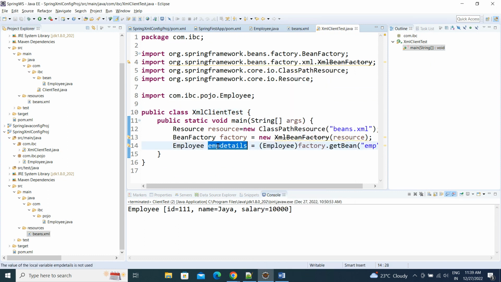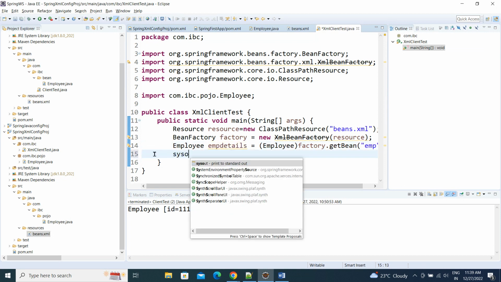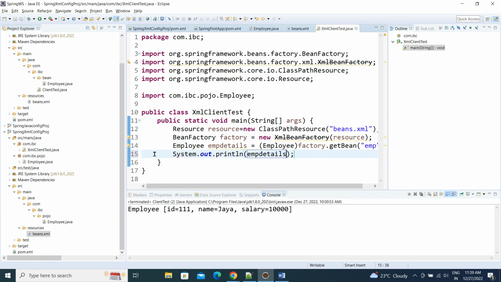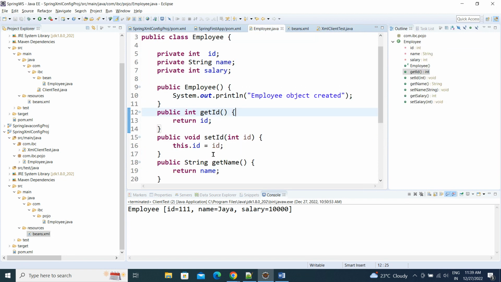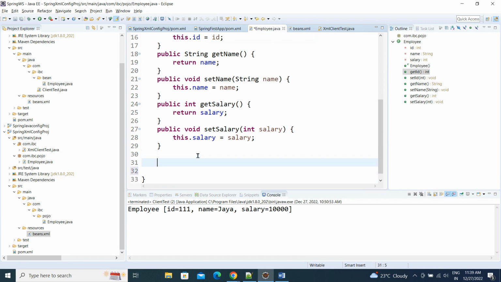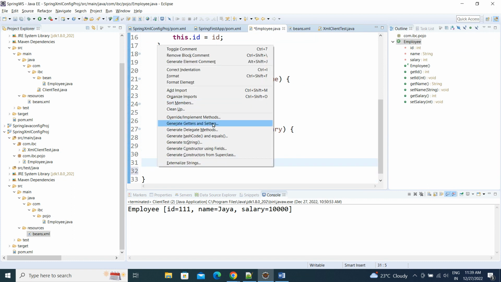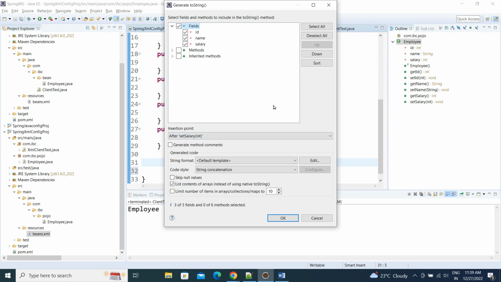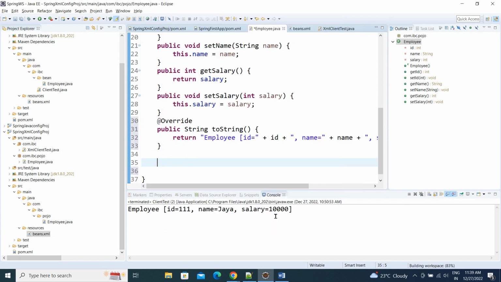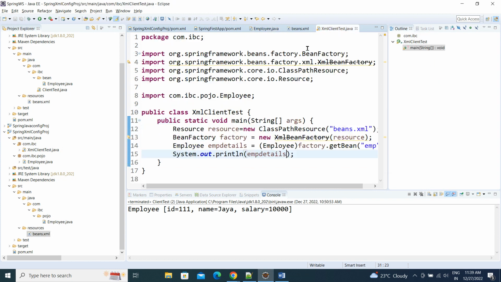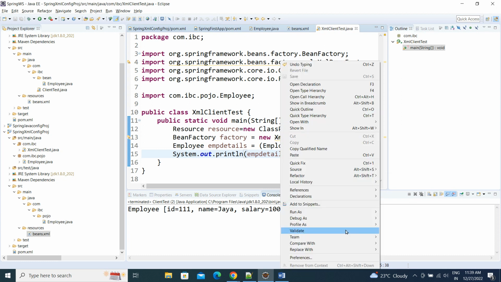But we didn't display, right? Let me display also. System.out.println employee details. Sorry, let me write the toString method. Why do we need the toString method, guys? Instead of getting each property one by one, with all properties I am writing one method. Internally it will generate that method with toString. Okay, now let's run it.